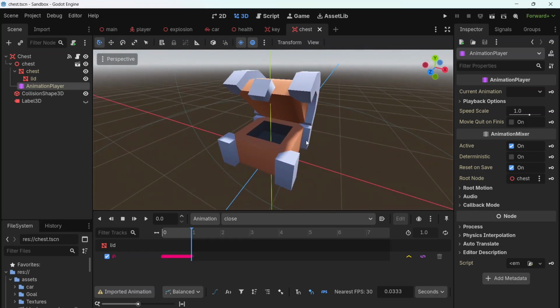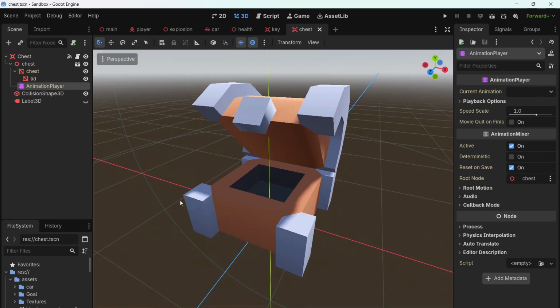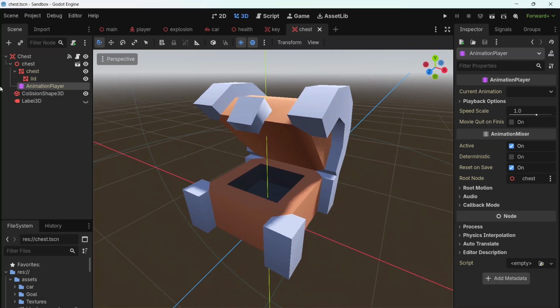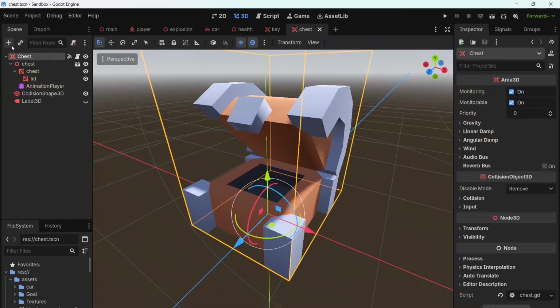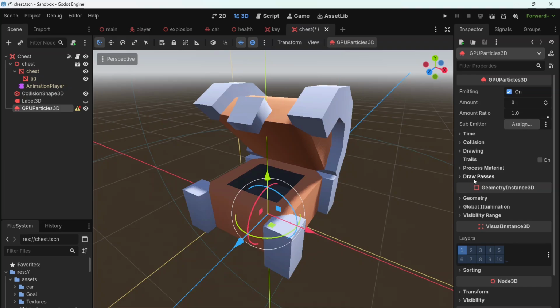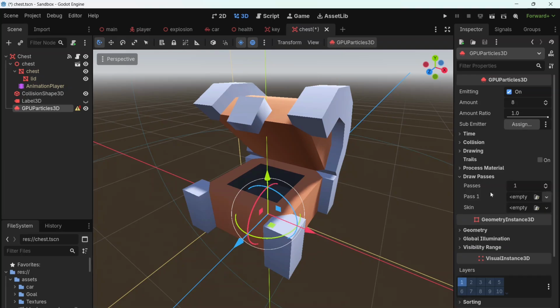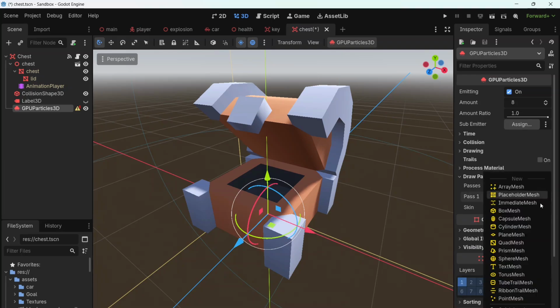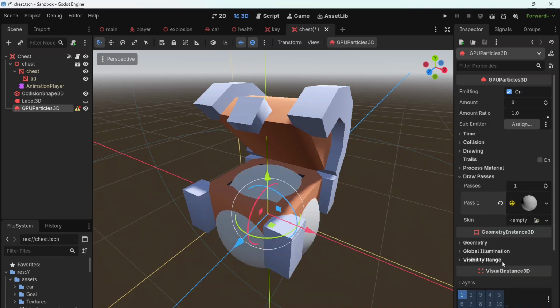So what I'm going to add instead of changing this animation is we're going to add some particles. You might have already added some particles if you've made an explosion or if you've made your car go smoky, but particles are added by using the GPU Particles 3D node, which I'm going to create now. And GPU Particles take a draw pass, which is where I put my sphere mesh.